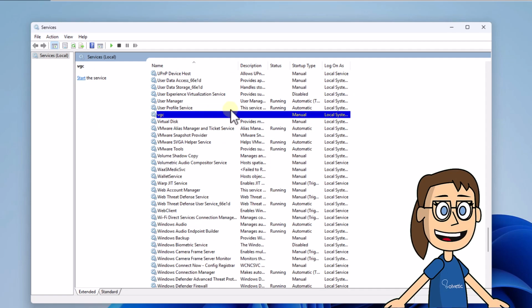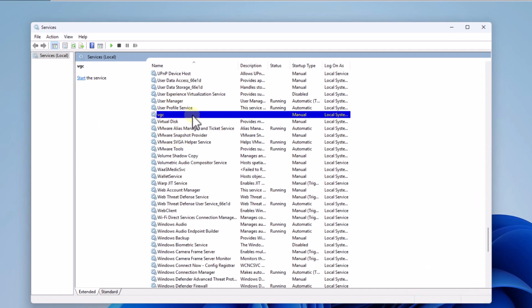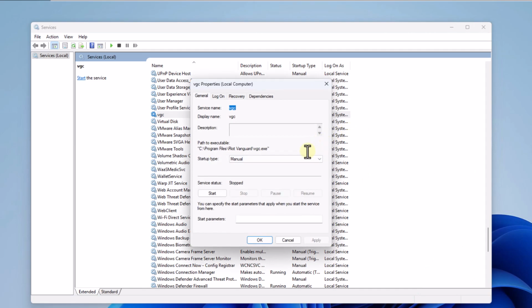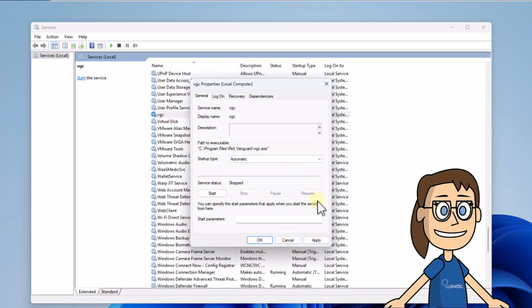Now select and double-click on the VGC service. Here in the Startup Type field, select Automatic. After that, click Start. Save the changes by clicking Apply and OK.